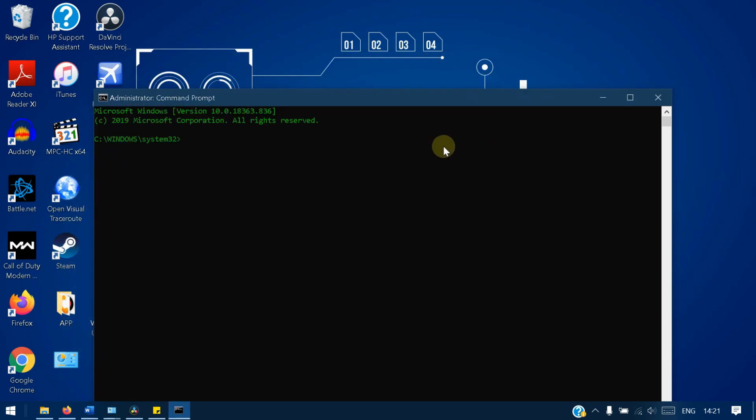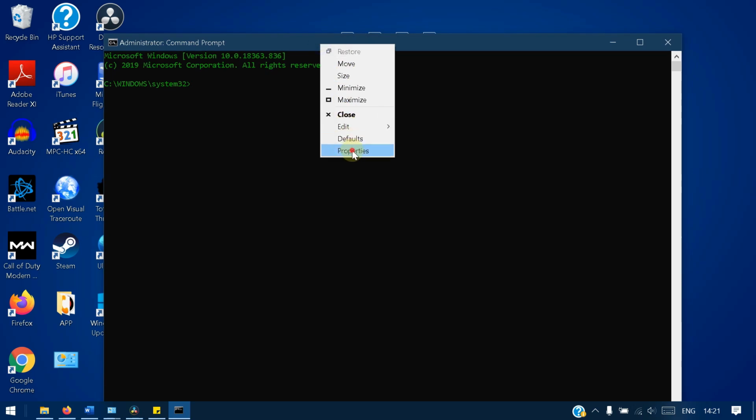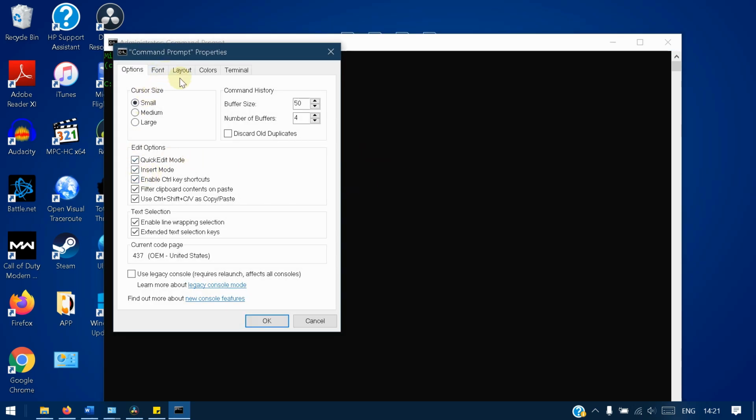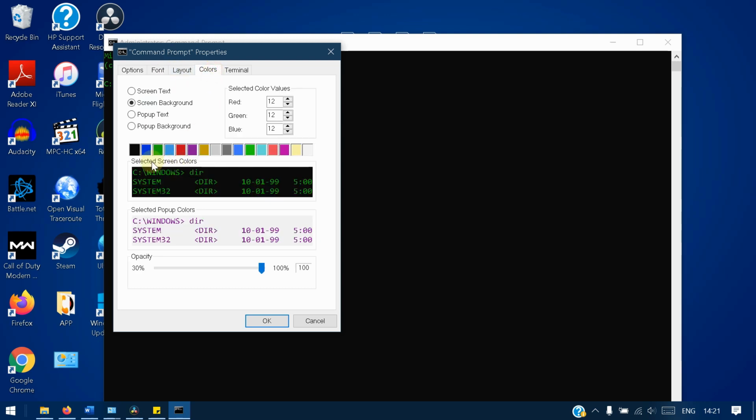Now before we start any command lines, you just need to go to the properties and change the preference according to your need. You should select the copy and paste selection, and also you can change the font and also the color of the text you're typing. So it's really useful. You can manipulate it in any way you want.